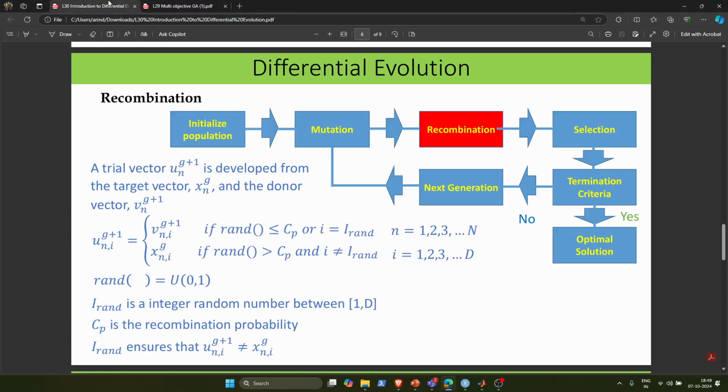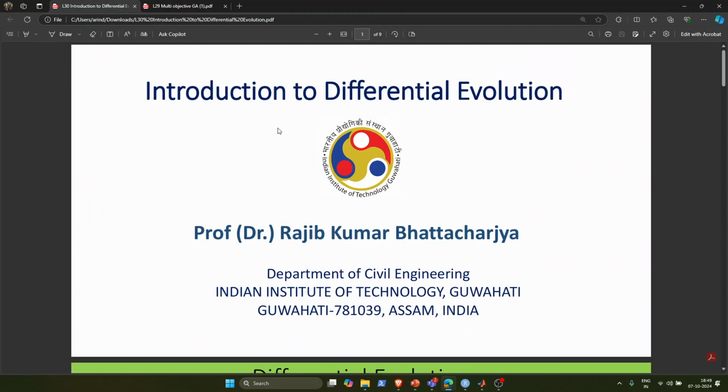Okay, so as I mentioned, we'll also discuss one of the other metaheuristic optimization methods, that is differential optimization or differential evolution. Differential evolution is one of the metaheuristic optimization methods. It can be used for getting the solution for an optimization problem.